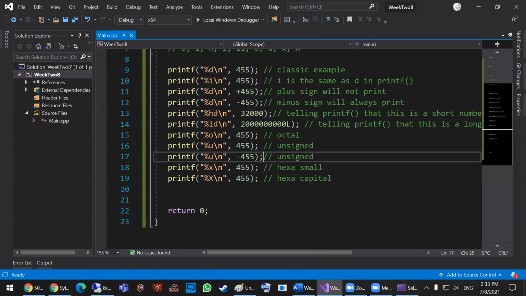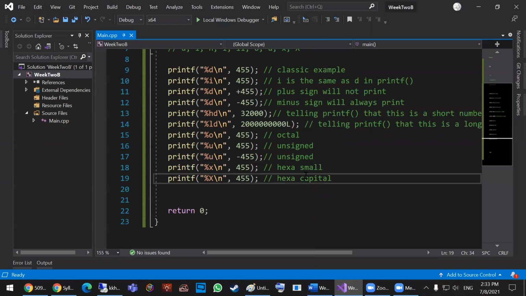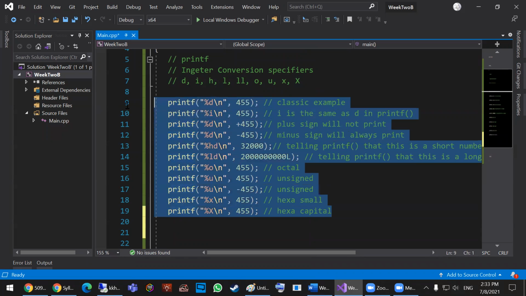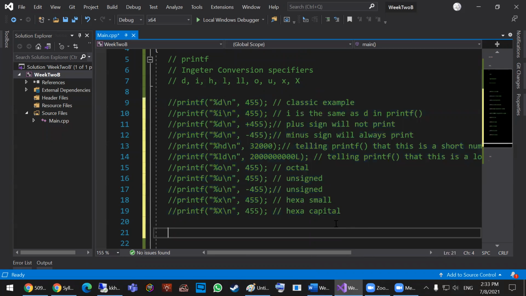So this is the first topic in output specifiers, and these are the different specifiers. Then you have the float specifiers. So these are all for whole numbers. I'm going to comment them out. Then here I'm going to say double or float, which is a number with decimal values. So it has a point something.